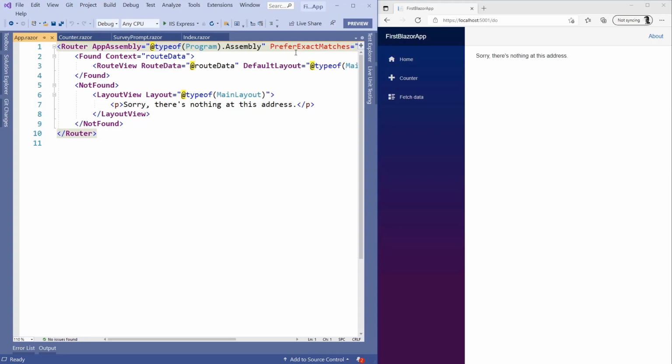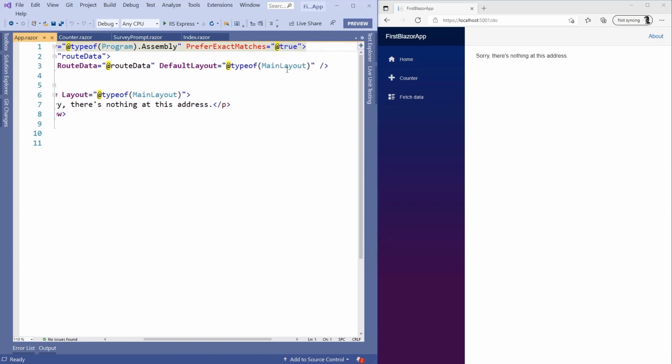If it's found one and it's going to pass along the route data, it routes the view as we see on line 3, and we've got a default layout specified as well. And you see it's called main layout. And Visual Studio is helping us out there by saying that it's actually first Blazor app.shared.main layout. More on that in a second.